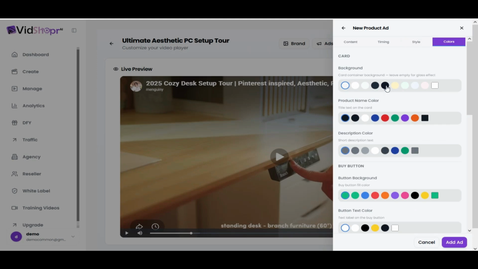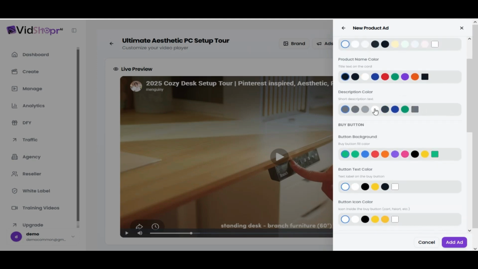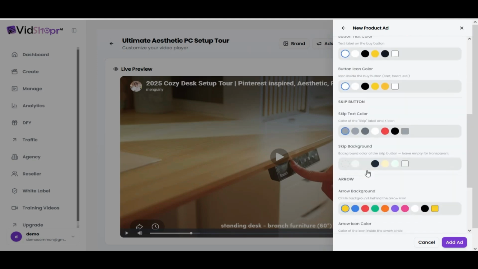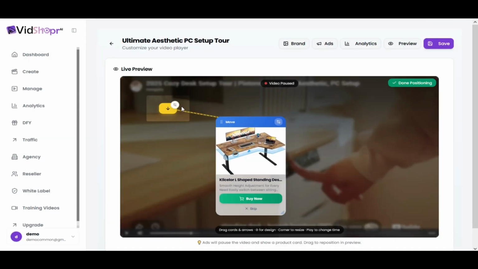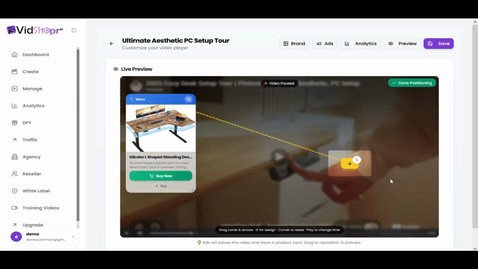Colors of your ad, you can also customize the ad colors after adding it. Just click on Add Ad and it will be added. You can change positions of your generated ad by drag and drop method.